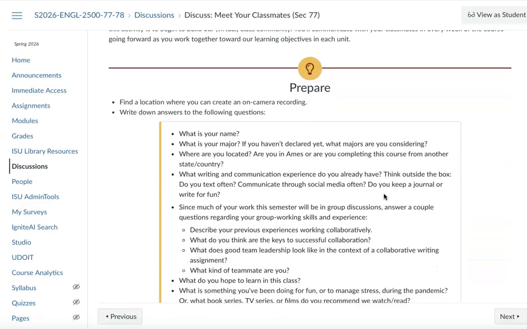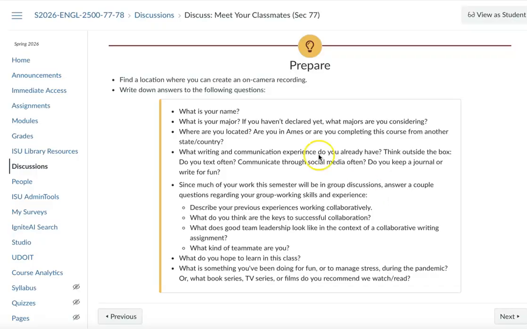Okay, so what are you supposed to do? Your name, your major, where you're located. Are you from Chicago? For instance, I'm from Chicago. Your major, what are you planning to study here? Undecided. So answer these questions in your camera recording. You can use your phone if you want to do so on Zoom.